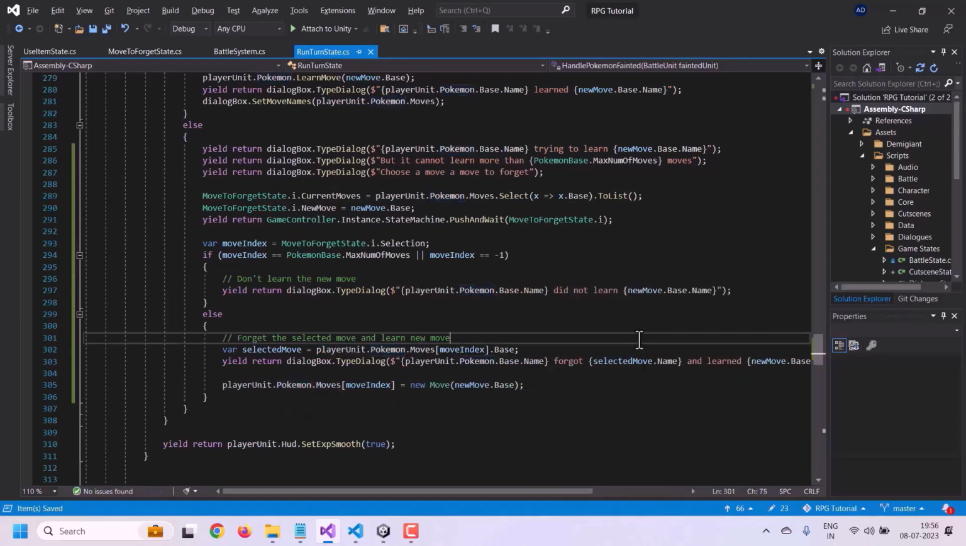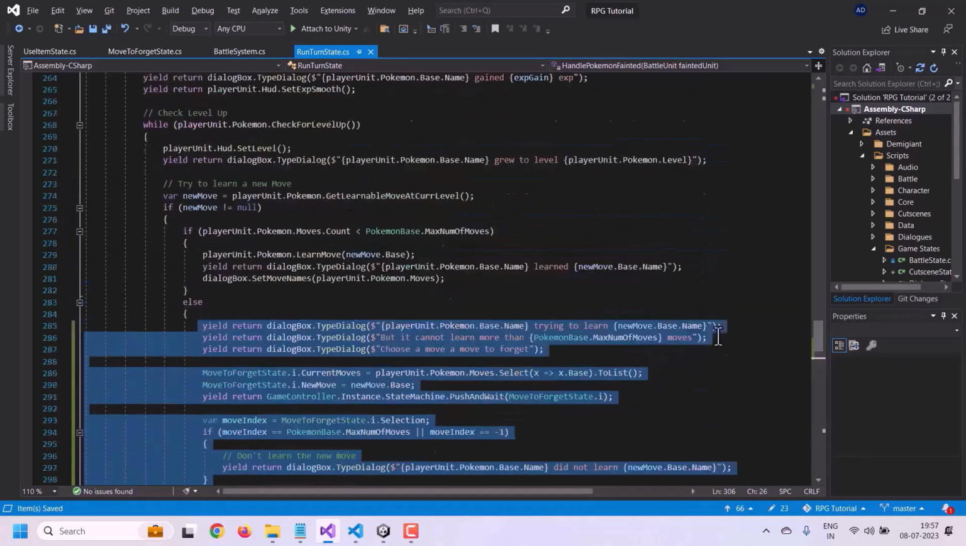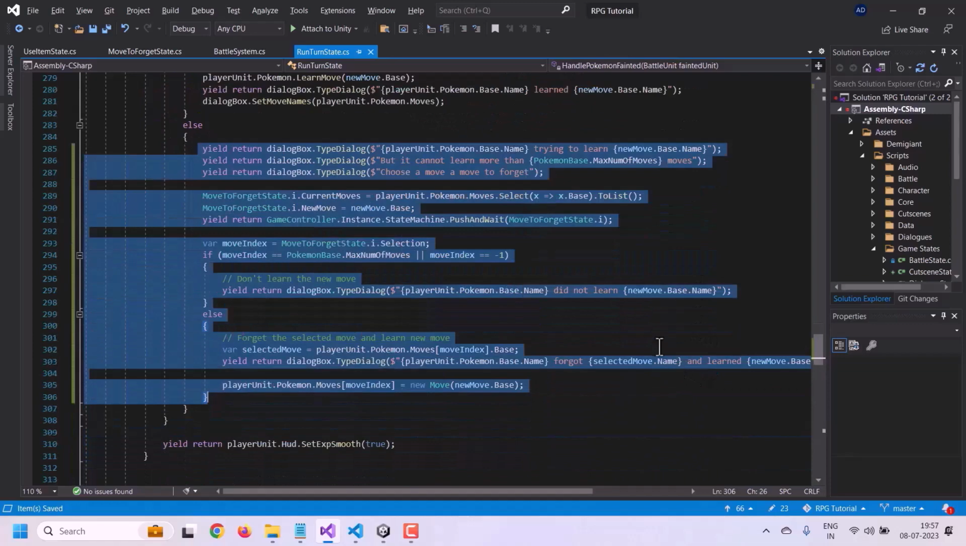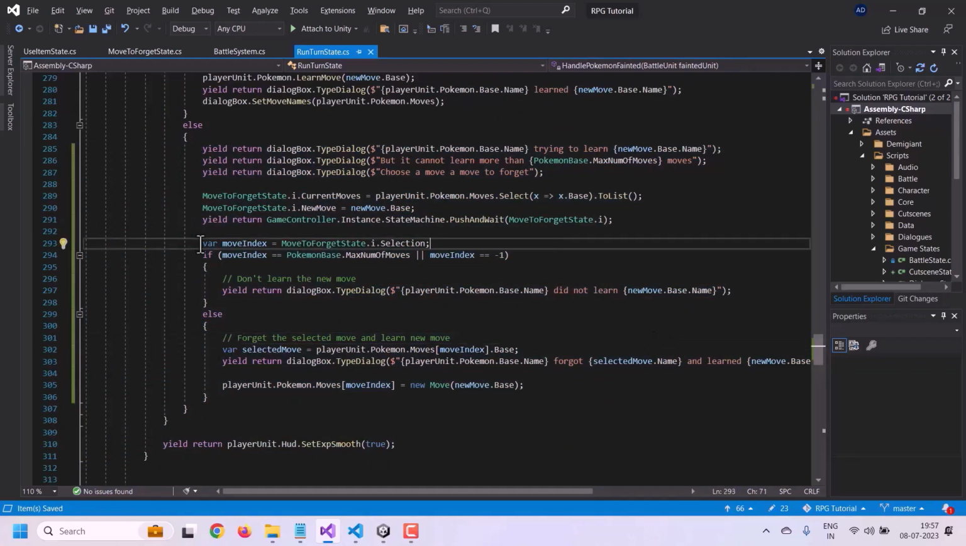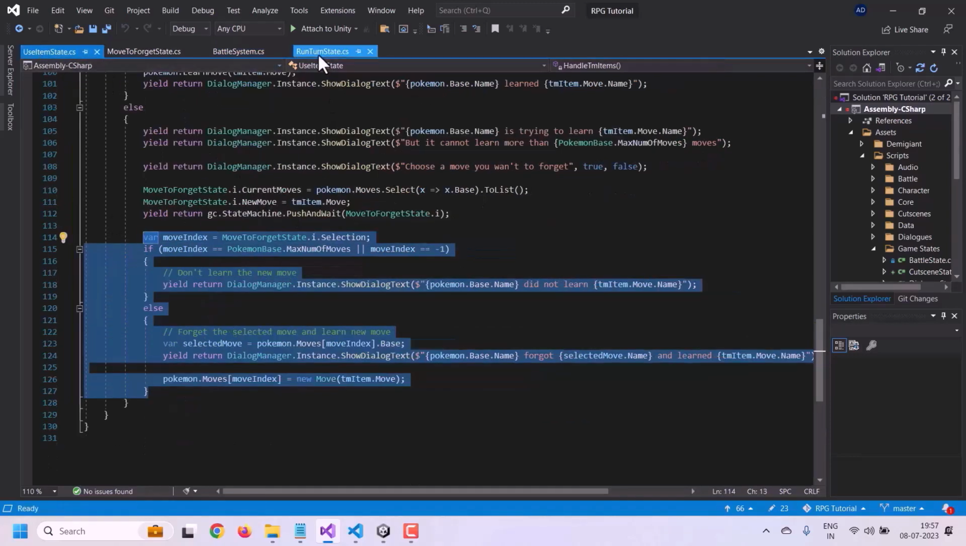All right. And now all the issues are fixed. So this should handle the move to forget selection for us when we learn a new move from the battle. Okay. So we could have placed some of this code in the move to forget state and reused it instead of repeating it from both places.